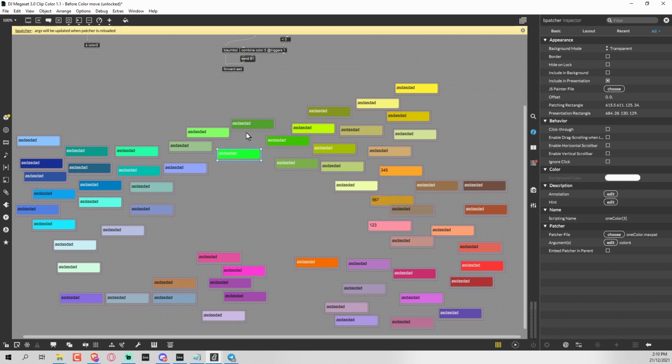So we're starting to get a pattern. So this is the most obvious magenta.